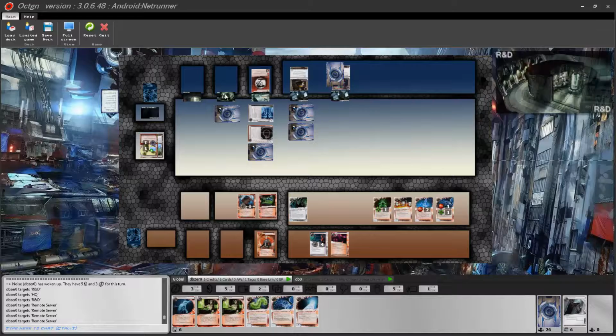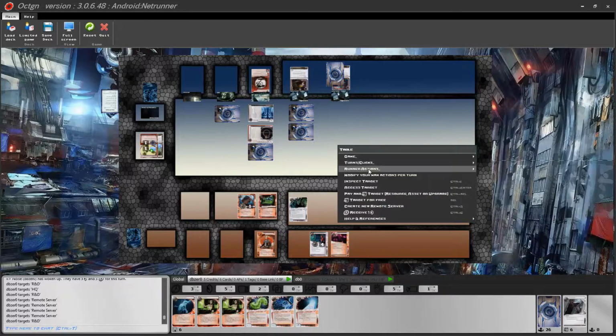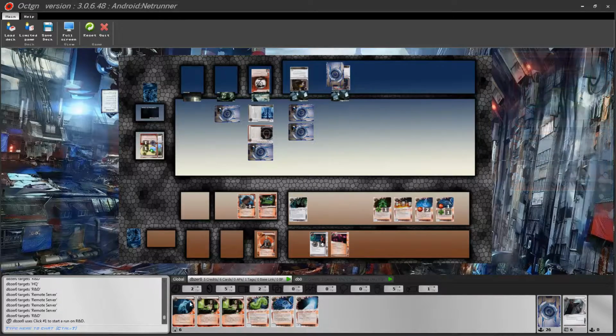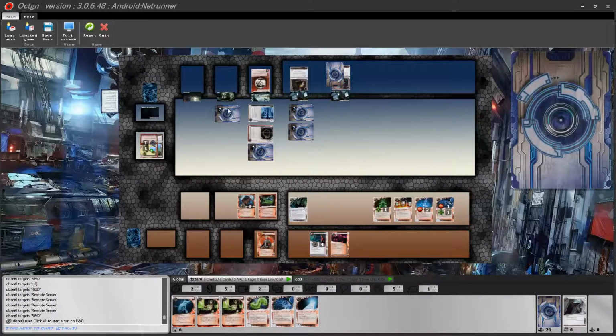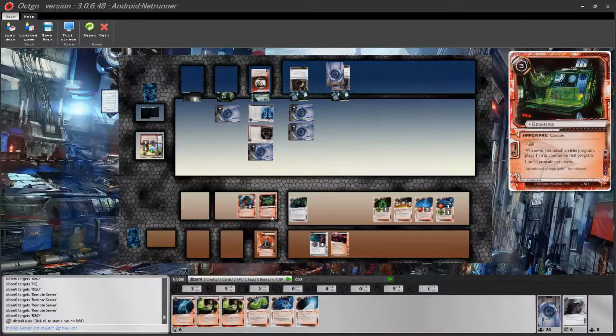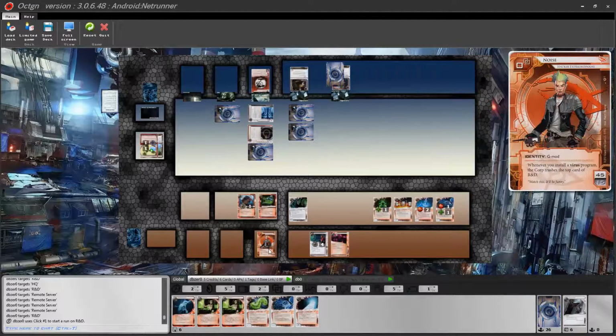So in this case, let's see how we can run on R&D. To start a run on R&D, we go to runner actions and go run on R&D. The game will take one of our clicks to start a run on the R&D. So once you start a run, you have to let the corporation know which side you're approaching. The easiest way to do that is by using the targeting arrow.